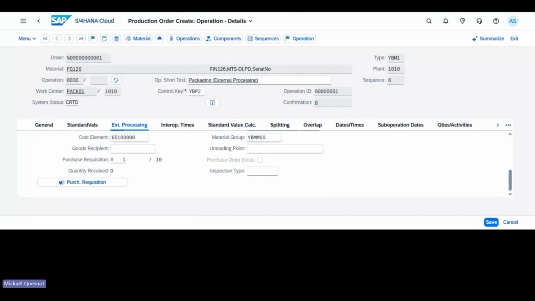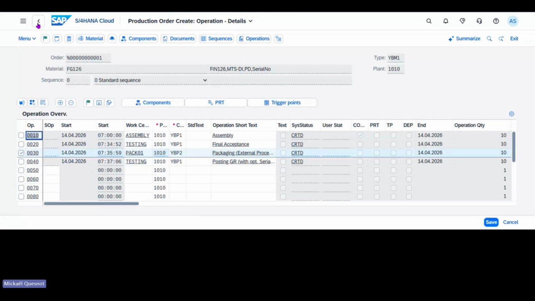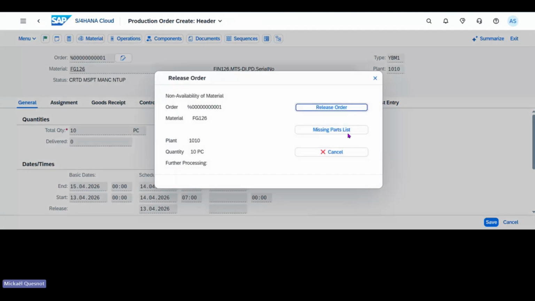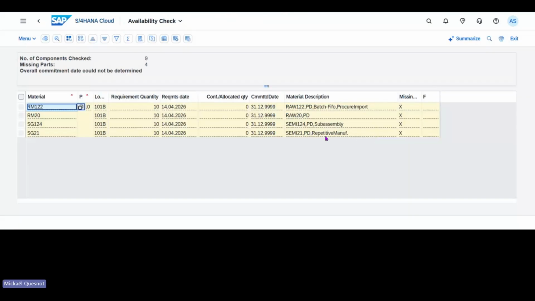So choose back twice from the menu to return to the production order screen. Back, back, and two options: I can release before saving or after. So release, check material availability, missing part list.